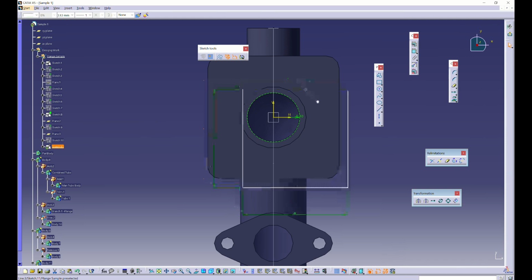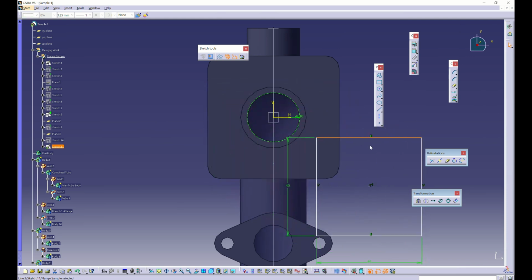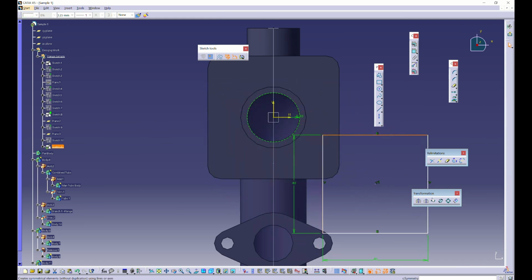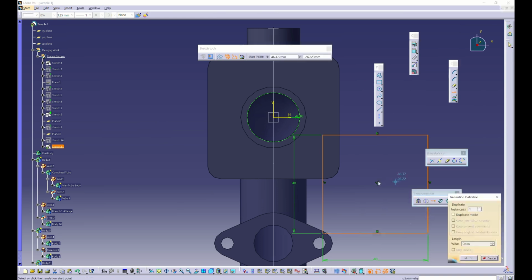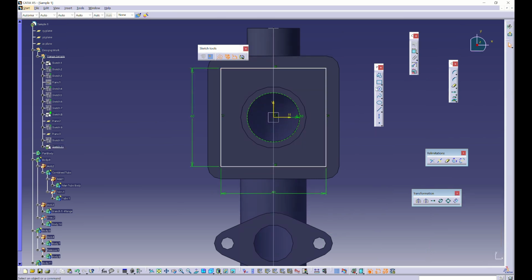Okay, so now since we have this and it's out of position, we'll position this again by clicking the solid edges here, then position, click the reference point, then position it to the center. Okay, now we have this. I will turn this to construction. Okay, so this center here, we will use this one.